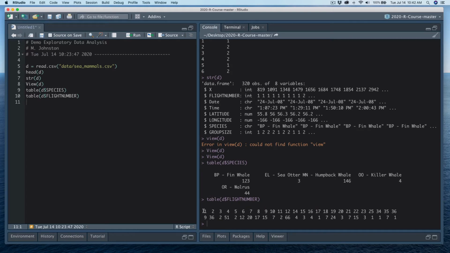So now on the top row, these are all the flight numbers that are represented in the data, and these are the number of rows associated with each flight number. So there's a single row for flight number 36, and there are 9 rows with flight number 1. Okay, so now we have a sense of what the data are and what's in it.